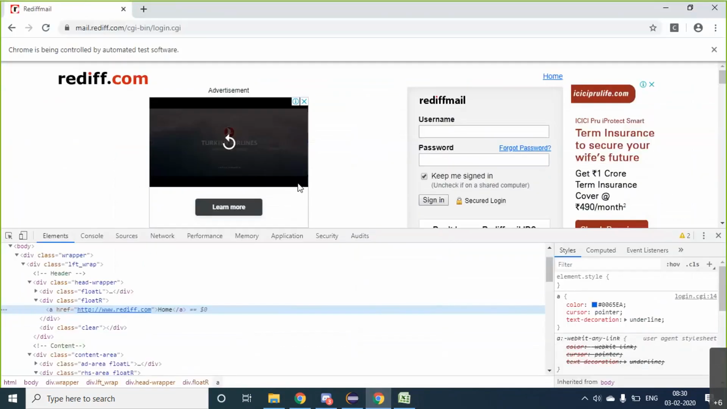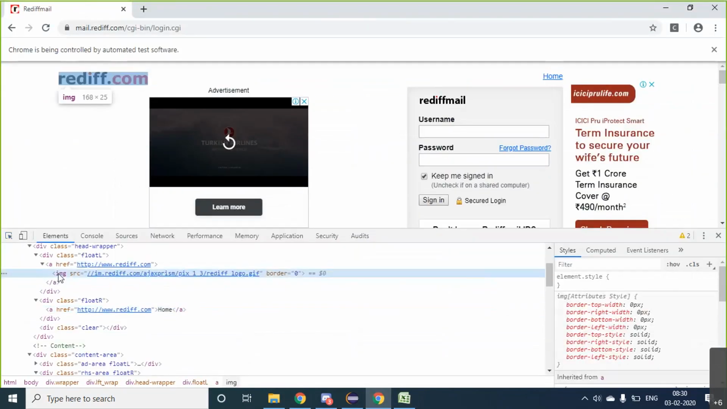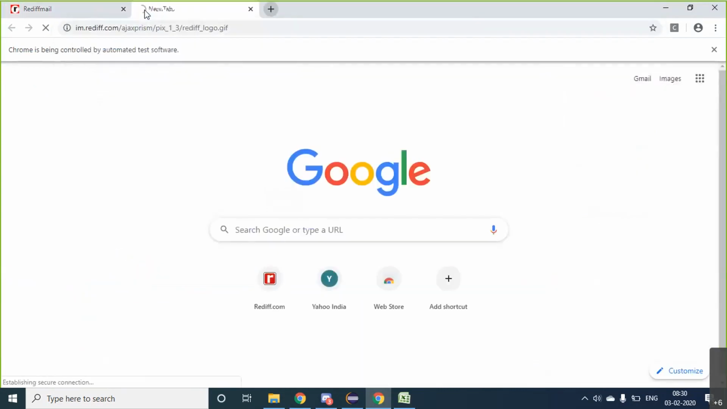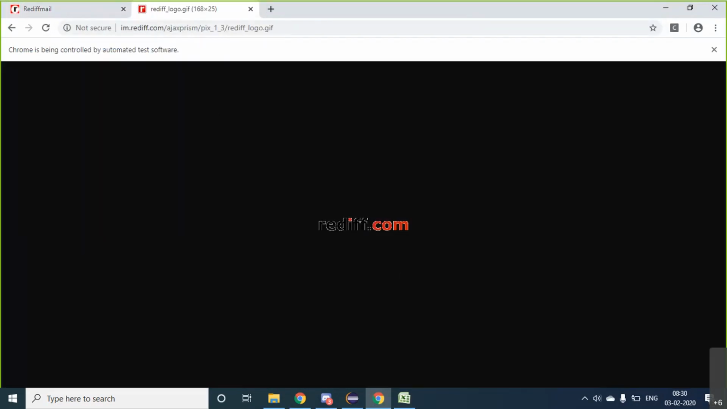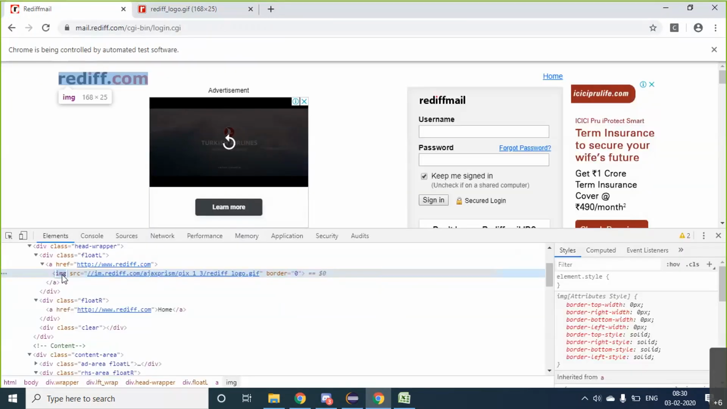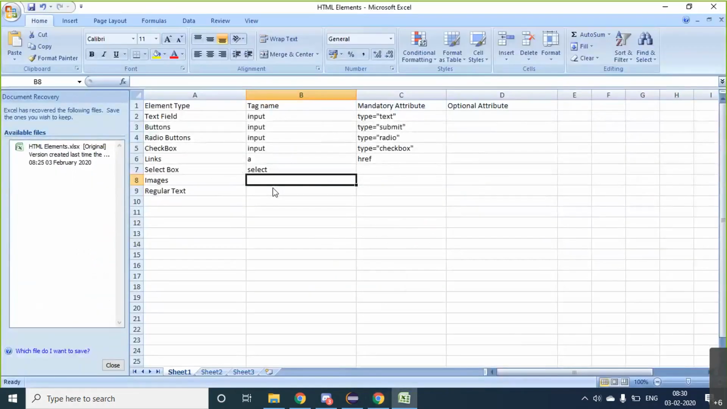In an image, for example, this is an image. The tag name is img, and the source attribute points towards the URL from which the image will load. If I copy this URL and open it, you will see the image come up. The tag name is img and the mandatory attribute is src, which represents the server location from which the image is loading.